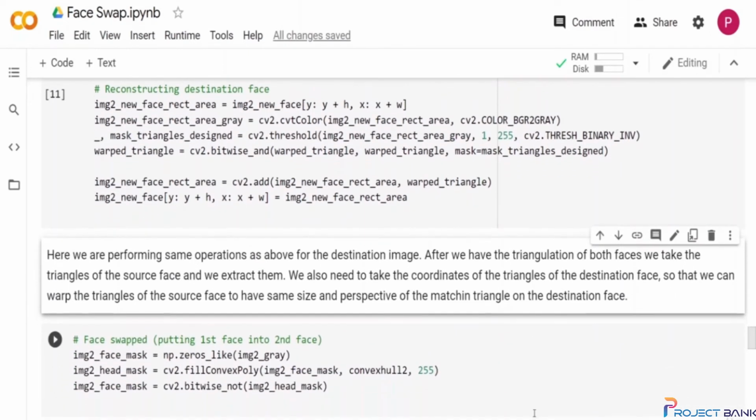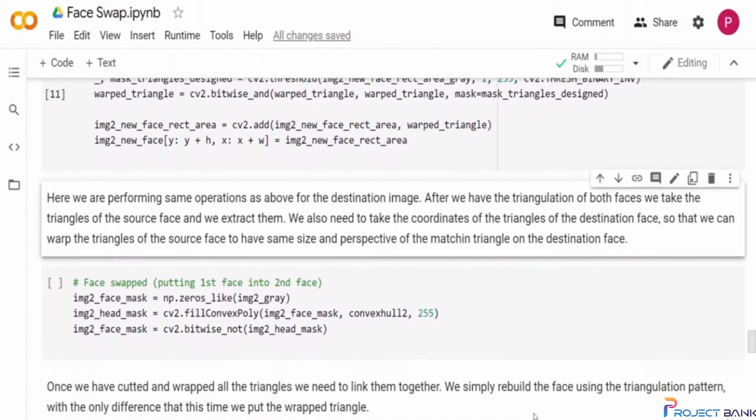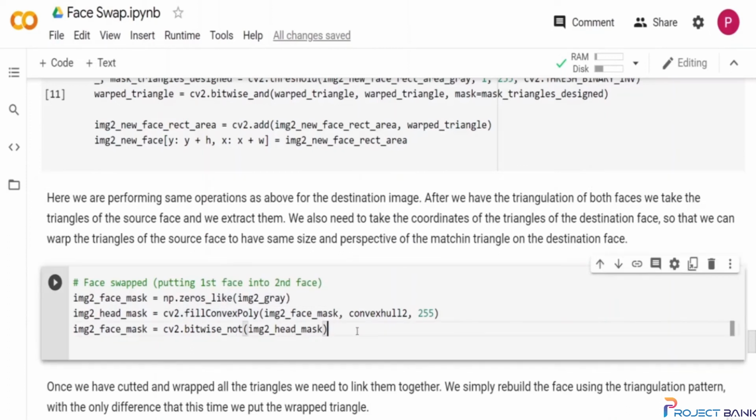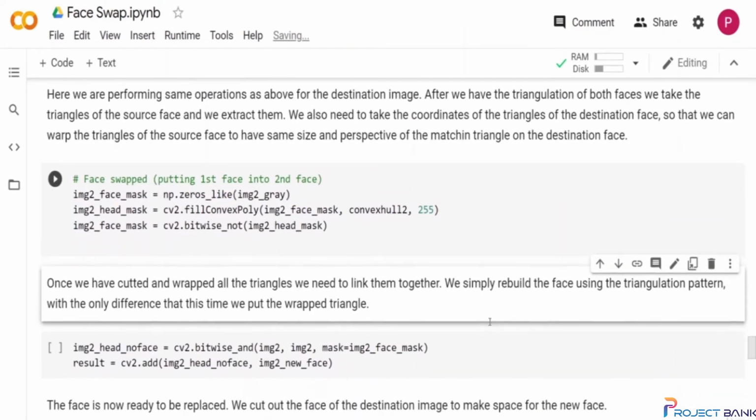Next what we will do is face swap. Once we have cut and warped the triangles, we need to link them together. We simply rebuild the face using the triangulation pattern we have found above, with the only difference that this time we will put the warped triangle around it. So here you can see that we are using the fillConvexPoly function and the bitwise function for this. Let's run this cell and face swap it. So it's done.